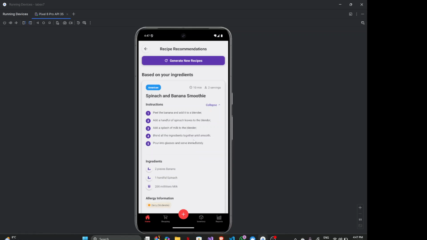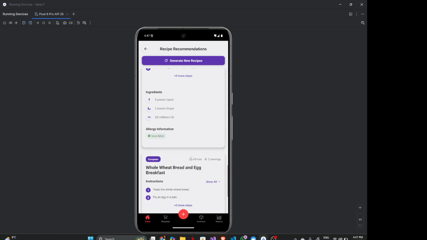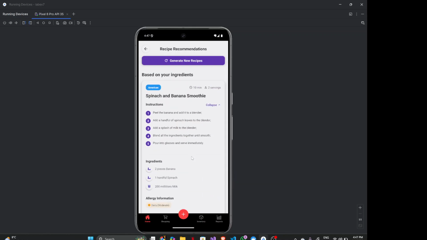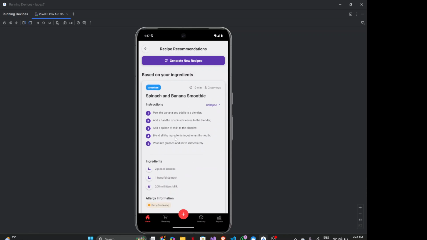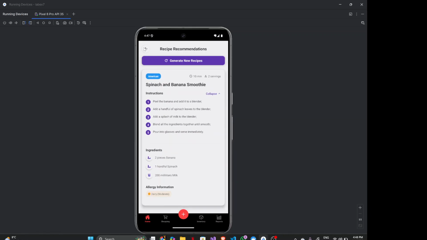I would love this. It also gives us the allergy information if allergy is a big concern here. We have ingredients as well. Here are all the recipes.